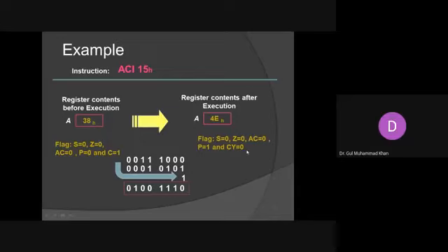Let me quickly repeat this slide again. What this instruction does is add the contents of the accumulator with this value plus the carry. So A is specified, and it is added with the contents specified by C. When all these three numbers are added, the result appears here, and this is the contents of the accumulator.